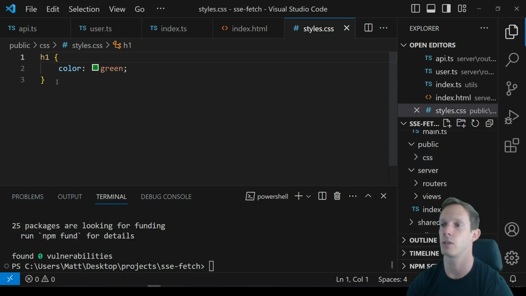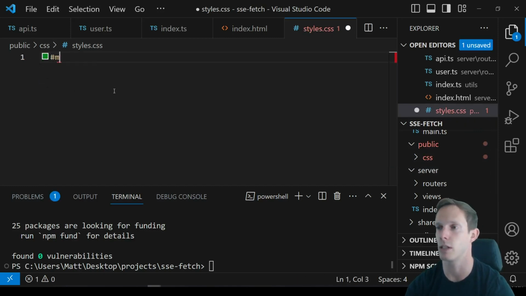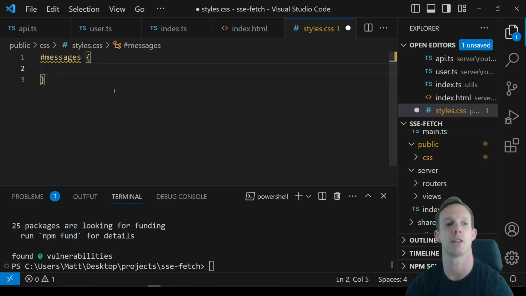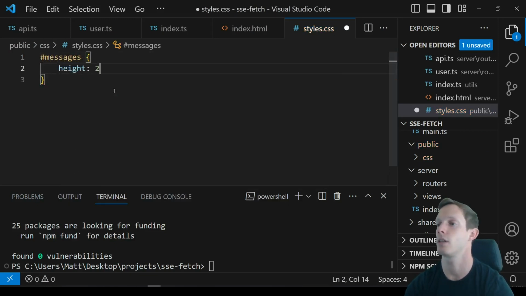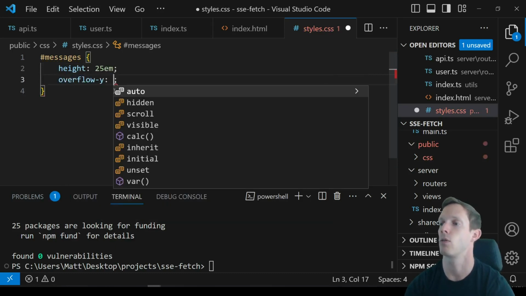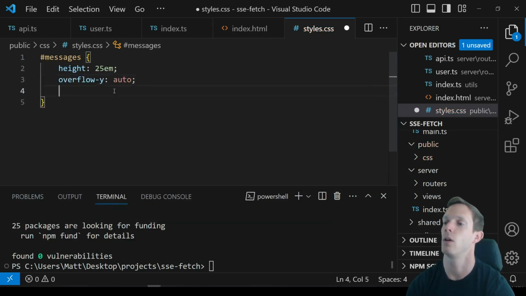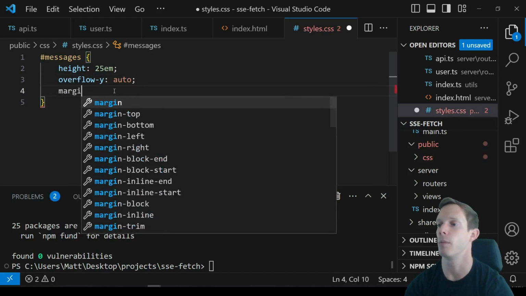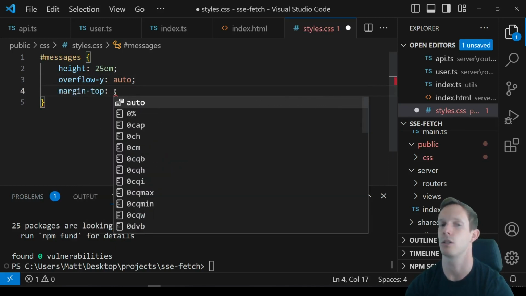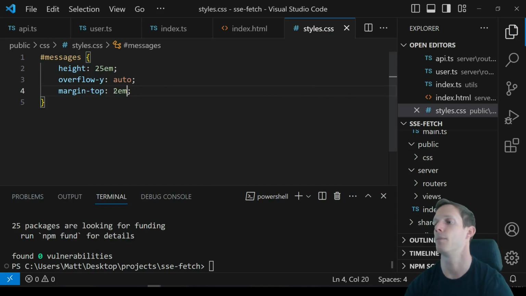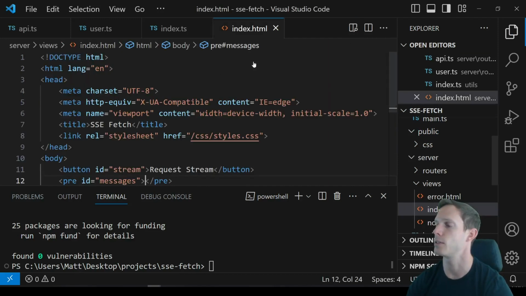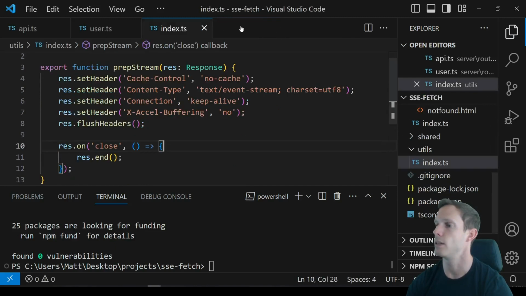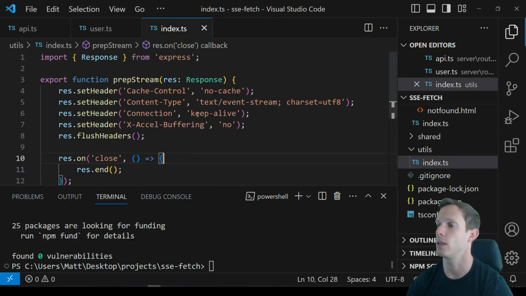All right, so let's go ahead. We don't need this anymore, but we are going to have a messages block, and let's just give it a height of like 25em, and we'll allow it to scroll with overflow auto. And then we'll just give it a little bit of margin-top as well, just so that we push it away from that button. So that'll be all we really need for that. We'll go ahead and close up styles.css. We don't need the index.html anymore, and we don't need this either.